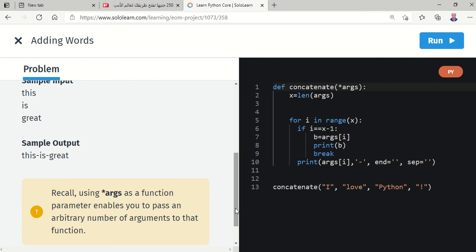Then in the function, we will find the length of the args, which is the number of the args. We find it by the len method, which is a built-in method. x equals the length of the args. For i in range of x, so here we have a loop, and i is the counter in the loop, starting with 0 and ending at the last element, which is n minus 1. If the length x equals n, the last element will be n minus 1, starting with 0.